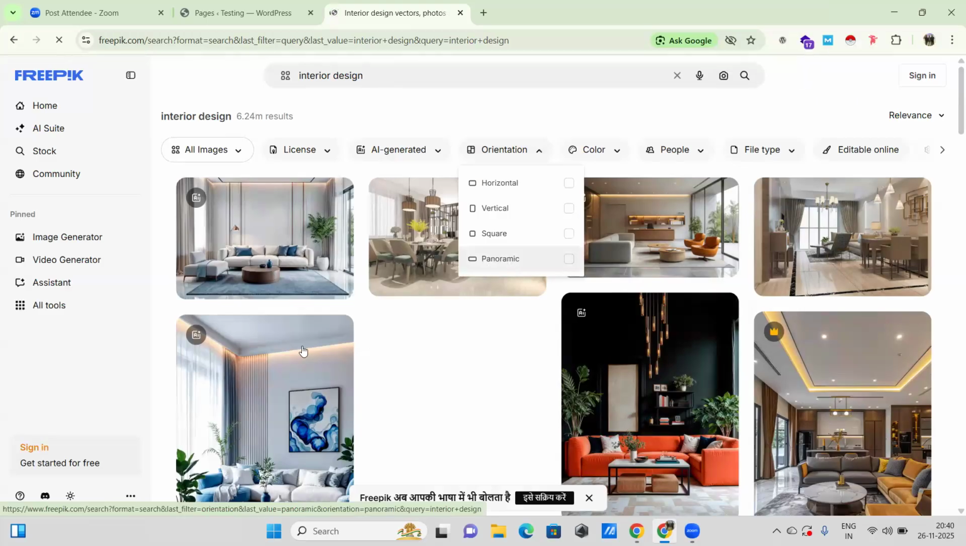It's interior designs, no? Yes, just for sample purpose I'm taking interior design. Your domain names are based on beauty and health, right? Yes, so you can use any pictures based on that. I'm just downloading this one.